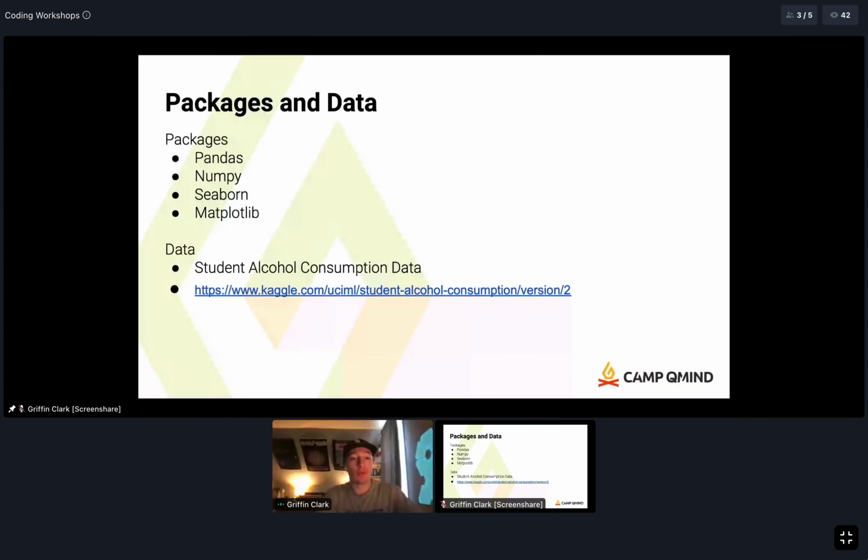You're going to need some packages to use the data that I intended to use: pandas, NumPy, Seaborn, and Matplotlib, four pretty common packages. It's very likely that you'd have them installed, but just in case. And the data we're going to use is a data set from Kaggle that I got, and it's about student alcohol consumption, to see if we can get any information out of that.